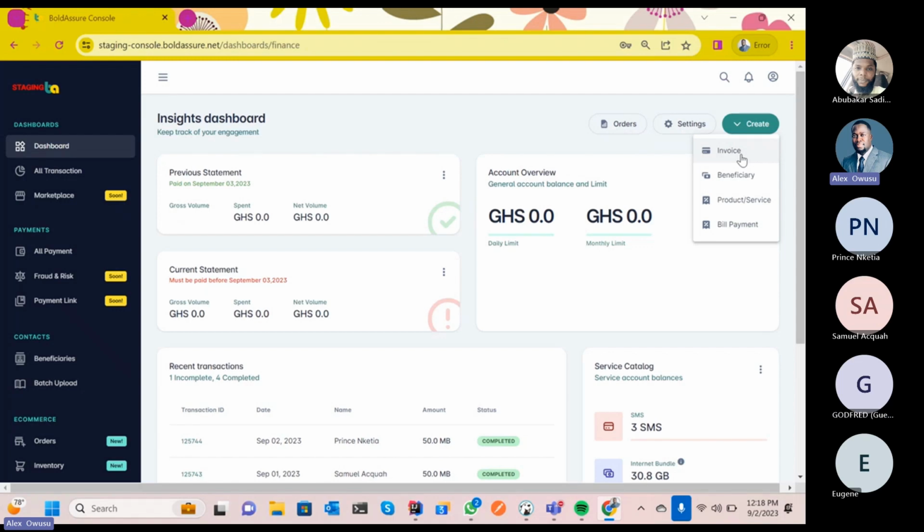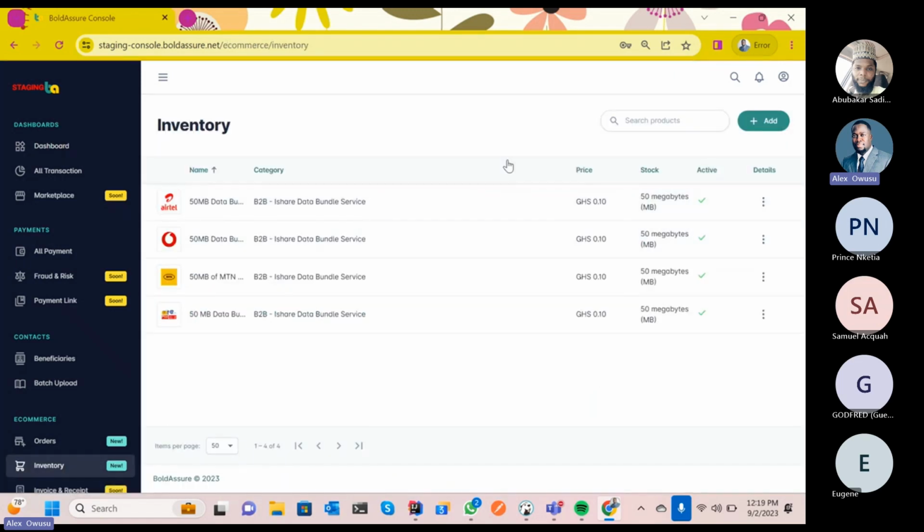They follow that QR code. They have that invoice that they pay. There's the beneficiary, which you're already aware of. We've introduced product or service, which is more like your inventory, the items you are selling. You can configure all of them here.